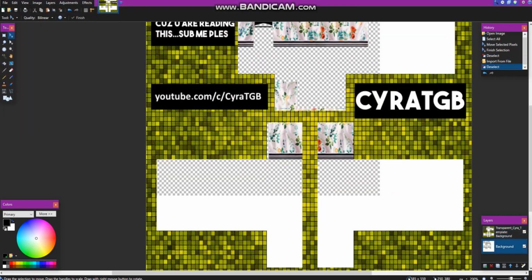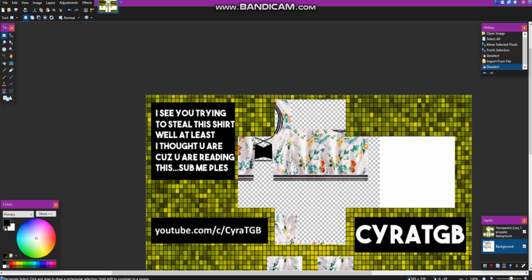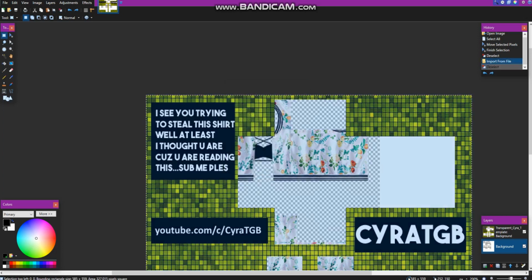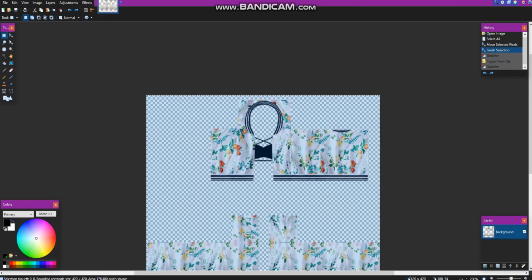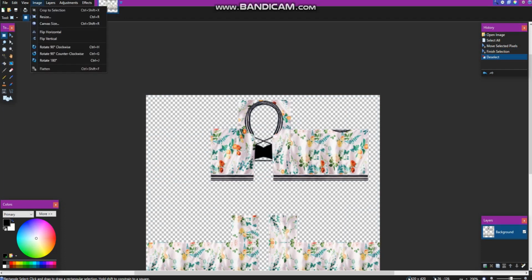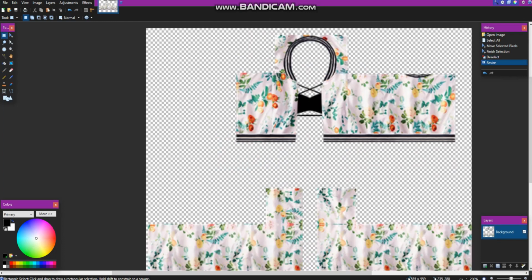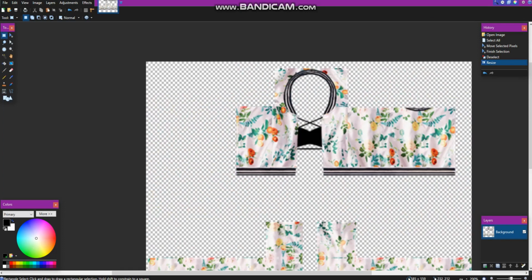And then, wait, what size is this? Image resize. So it's 585 by 559. You want to make sure that you got that right. I know there's some easy way, but I chose this way. So it's 585 by 559, and then you click OK, and you got this.